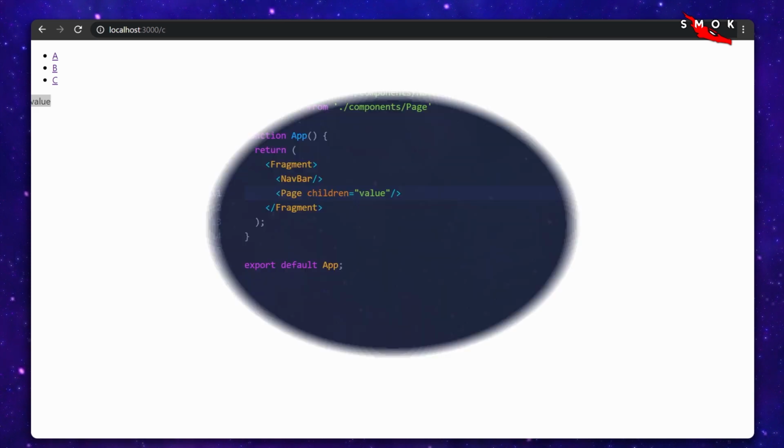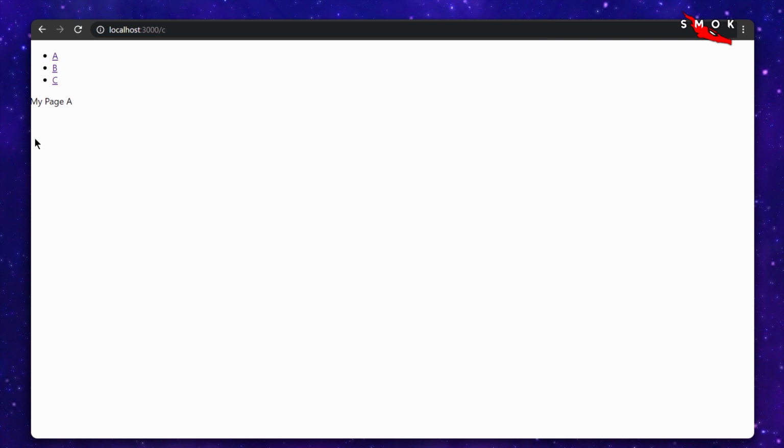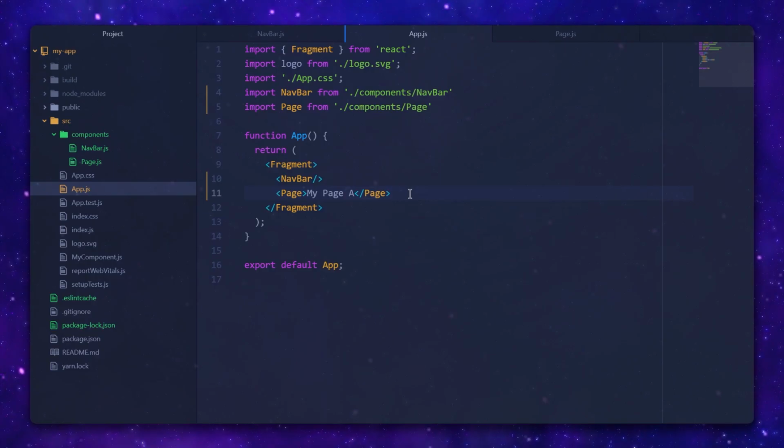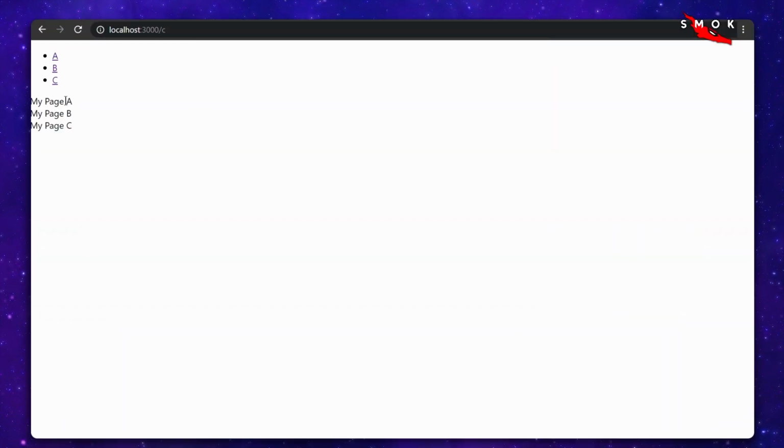Right, so we can set its value as usual with this argument, or wrap the value between opening and closing tags. So this will allow us to have this value in here. So I'll go ahead and add three of these pages over here. My page A, B, and C. So now after saving and going to Chrome, we can see that all of them are visible at the same time. That's all great, but we only need to show one of them when the user clicks on the right link.